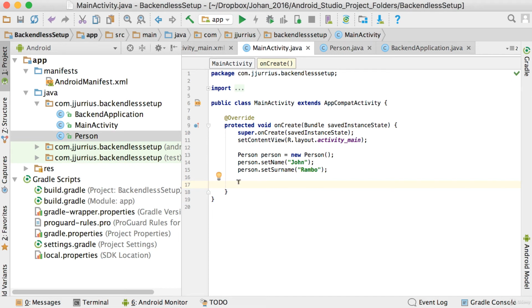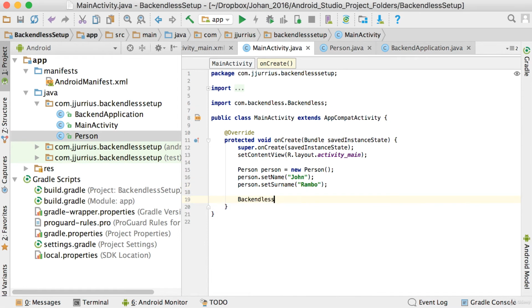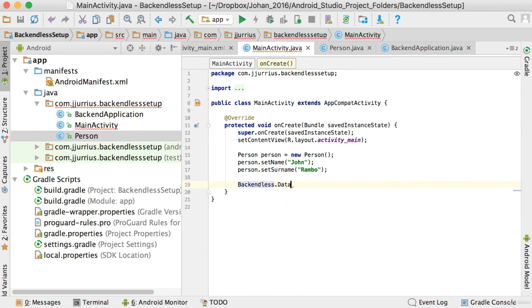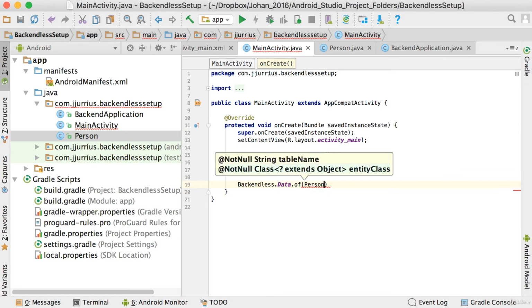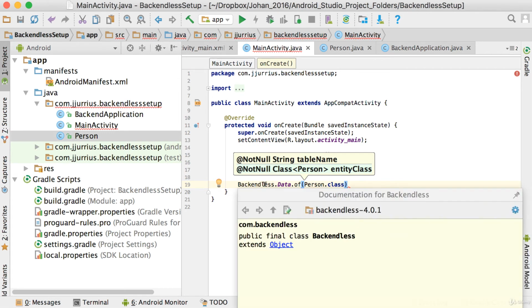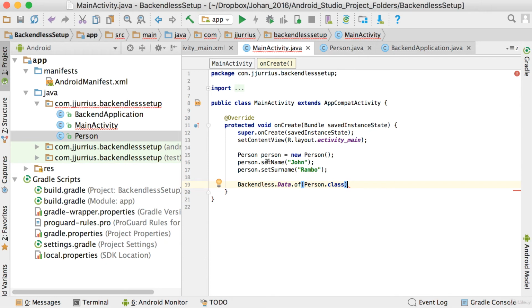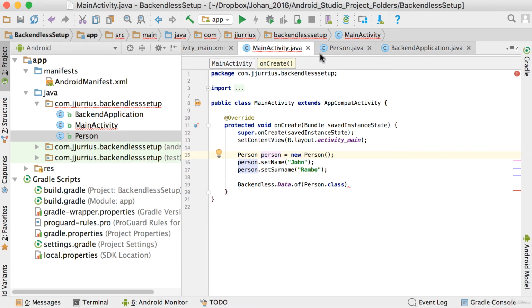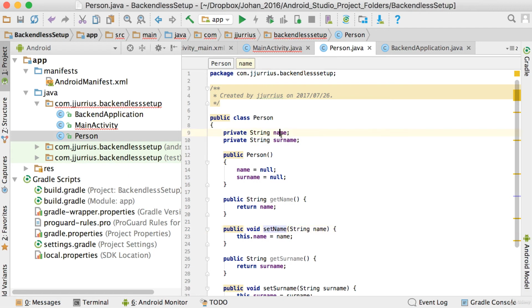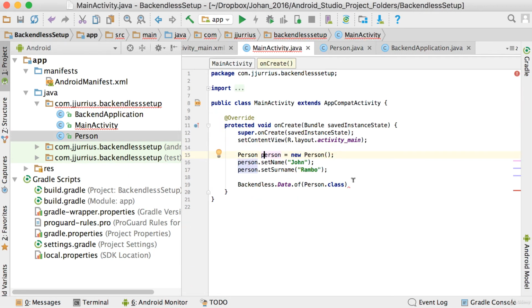Now in order to save this object to Backendless, I'm going to say Backendless.Data.of, and then you need to indicate the class. So I'm using a Person class, and classes in Java refer to tables in Backendless. So if I'm saving this new person object, if there's no such table in my database, it's going to automatically create this person table with columns for the name and the surname, which is quite nice. So I'm going to say, go into Backendless and save the data as a person object.